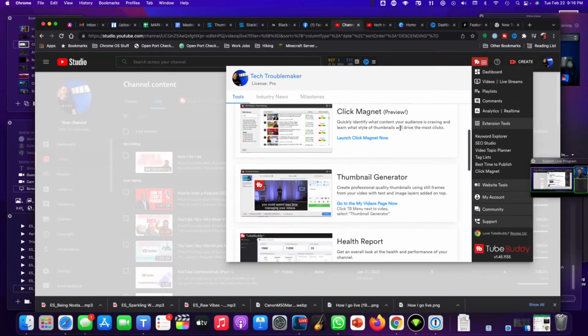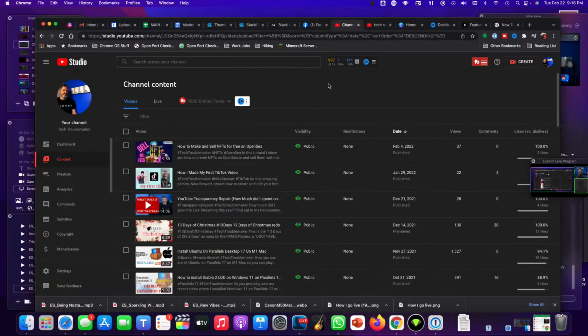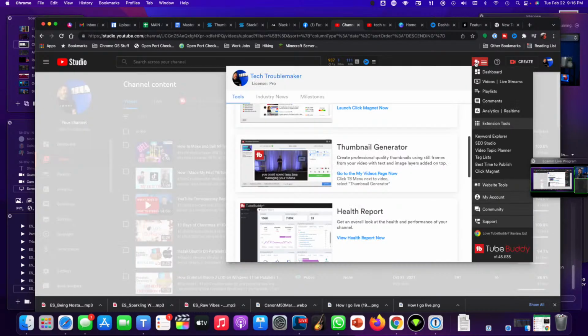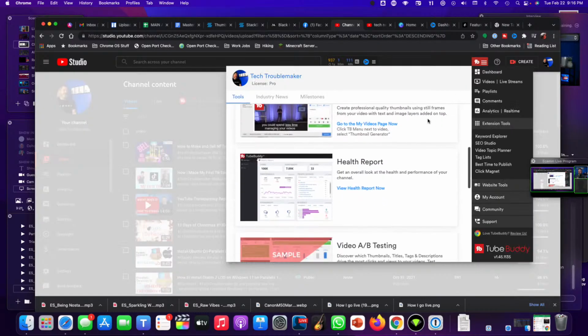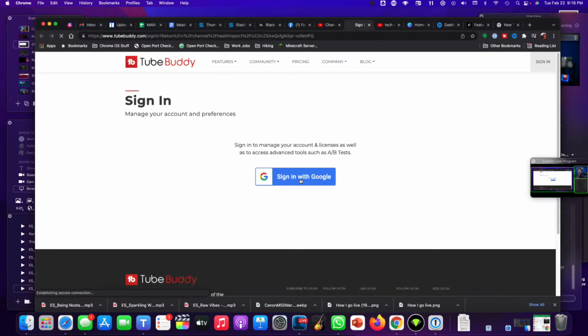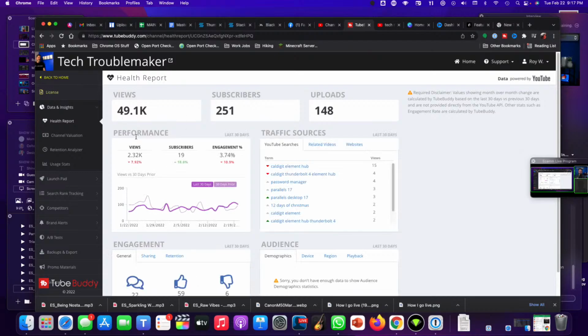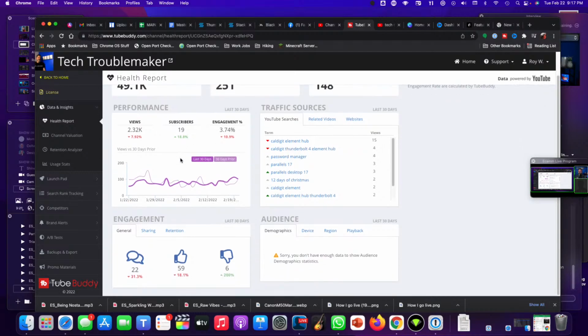And then thumbnail generator. So this is kind of cool. It'll generate a thumbnail for me if I wanted to, but I have only used that a couple times. Health report, it'll tell me basically the health of my site. I have to go sign in with Google. No peeking. All right, so here I am. Here's my site. It talks about how many views I've had, how many subscribers, how many uploads, and just kind of shows the general health of my site. So this is TubeBuddy.